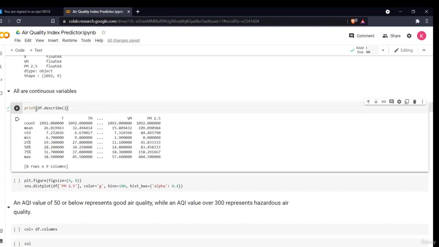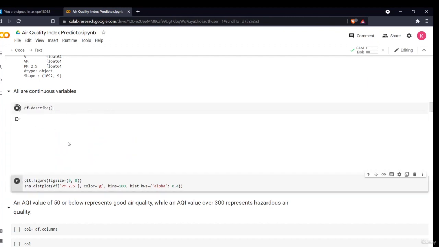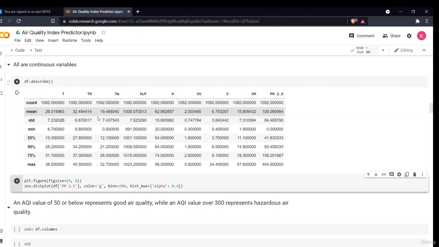Now if I just remove this print, then it will show me all the variables, right? I used the print, that's why it was not showing me all the variables. So now this is the count, mean and all other information of all the variables: temperature, wind speed, humidity and all other things.